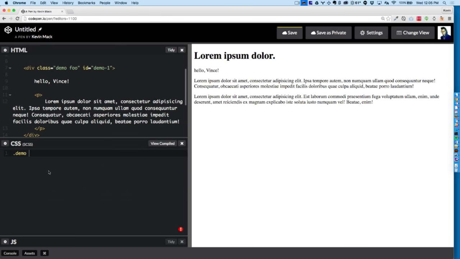So now if I say something like this, they're both color blue. Now, if I said I want demo foo to be color red, now they're both color red. Now let's go demo, start here. Demo 1, color purple.